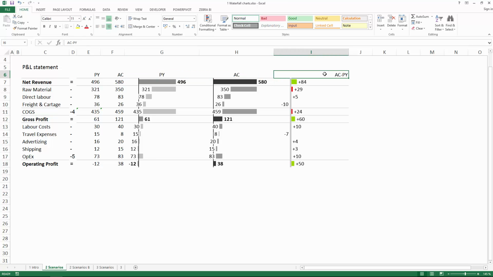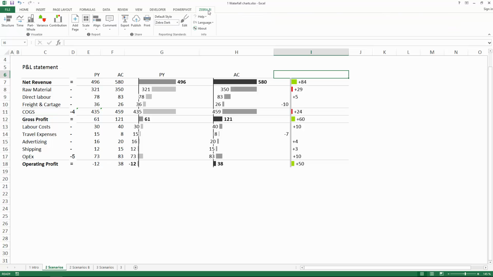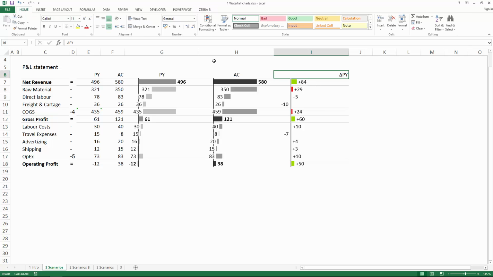Instead of actual minus previous year, you can use the standard abbreviation, which is the delta sign. You will find it here under comment. So Zebra BI has certain frequently used symbols. So for example, for variance, use the delta sign here, so you can use delta previous year. This is the shortest way to label the variance from previous year. So we prefer to keep it short. So you can do it like this, or just manually. But of course, you could also use it as a chart title. And this is basically it.